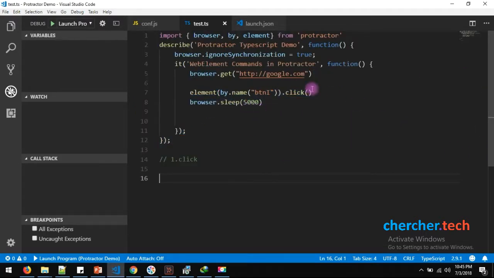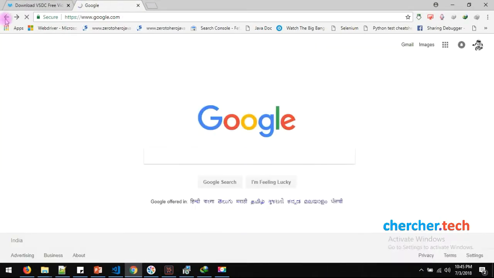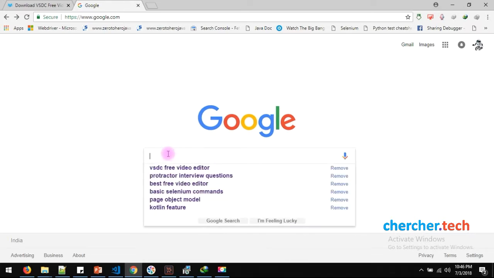Okay, so using this click method, we can click any element in our web page. Almost every element you can click. So this is the first method, and the second method would be send keys. So we are able to click a button. Now let's talk about send keys. So what is send keys? Send keys is nothing but setting or typing a value. That's what send keys is.